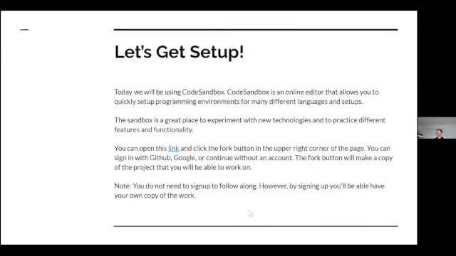Okay, great. The link that you got in the chat is the CodeSandbox. It's an online editor. It allows you to quickly set up programming environments for different languages and setups. The sandbox is a great way to experiment with new technologies and also practice different features and functionality.